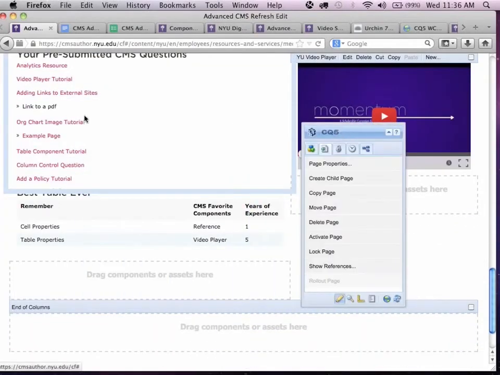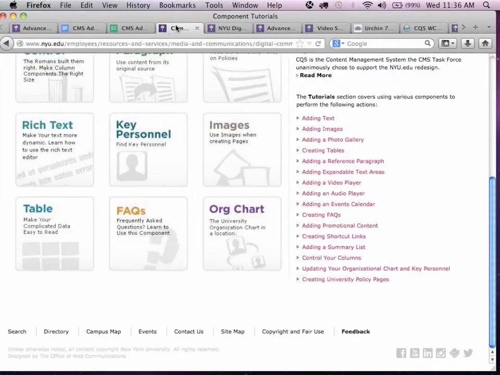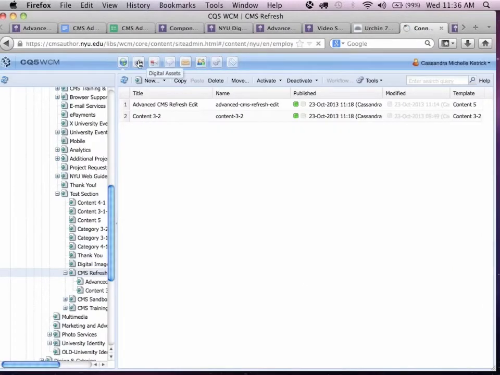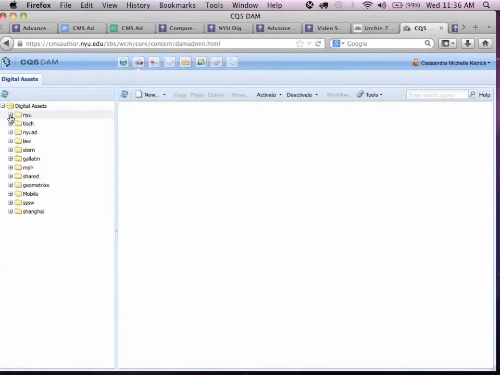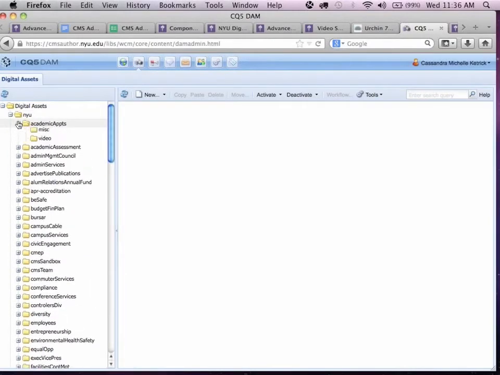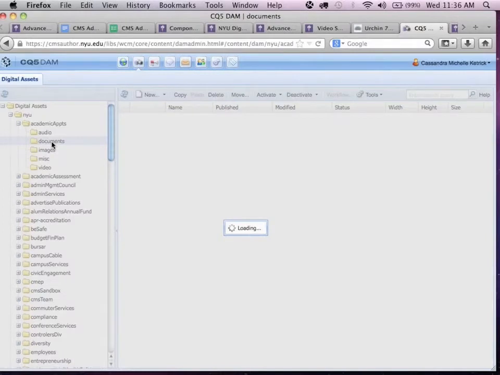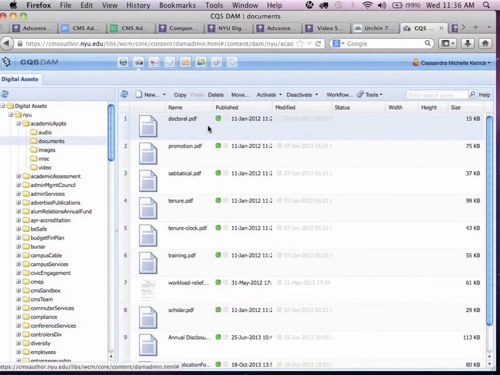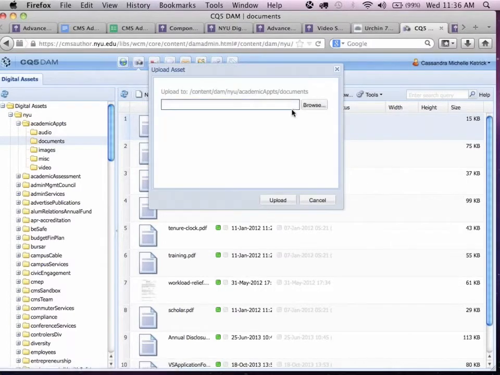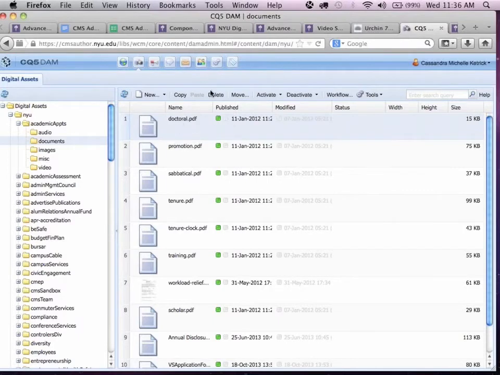Adding links to external sites, I already went over that, but I'll add one extra, linking to a PDF. We had that question. We had it a couple times, so that's why I wanted to go over it with you guys today. So first, you would want to upload your PDF to your digital asset manager. And I'm just going to use an example that already exists. I see a lot more than you guys, so don't be alarmed. Let's just say they're usually under documents, this doctoral PDF. So I've created my PDF, it's on my desktop, I've said new, I've browsed to it, I've uploaded it, here it is, I've activated it.